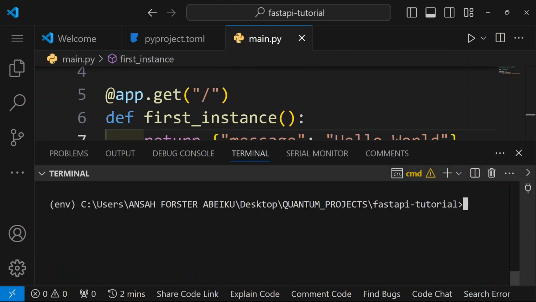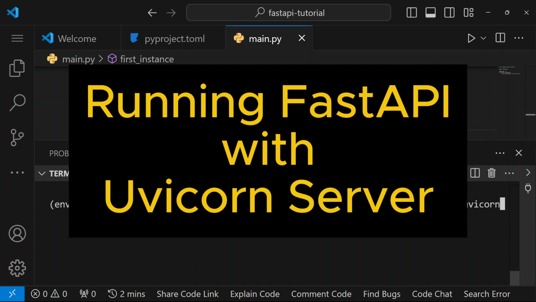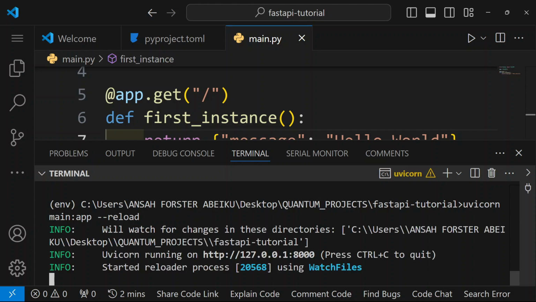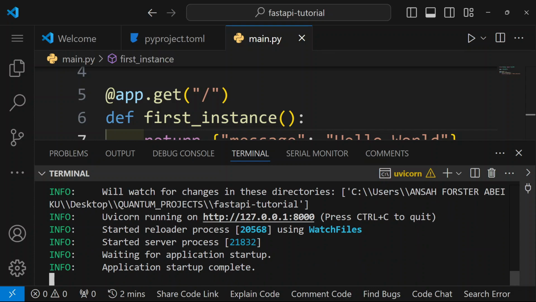To see this in action, we need to run our FastAPI app. For that, we'll use Uvicorn, which is an ASGI server that will serve our FastAPI app. In your terminal, type uvicorn main:app --reload. Let me explain what this command does. Uvicorn is the command to start the server. main:app tells Uvicorn to find the FastAPI instance named app in our main.py file. The reload flag is really handy. It tells Uvicorn to restart the server automatically whenever we make changes to our code.